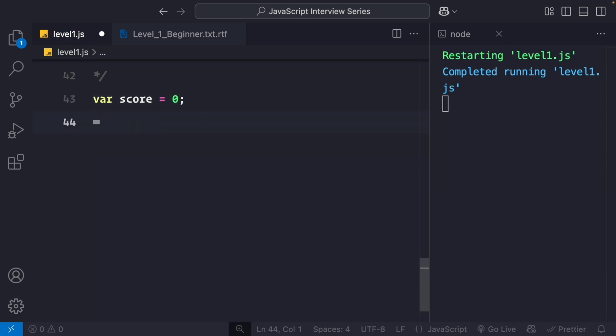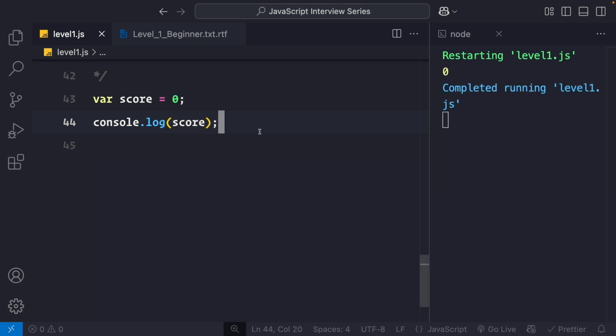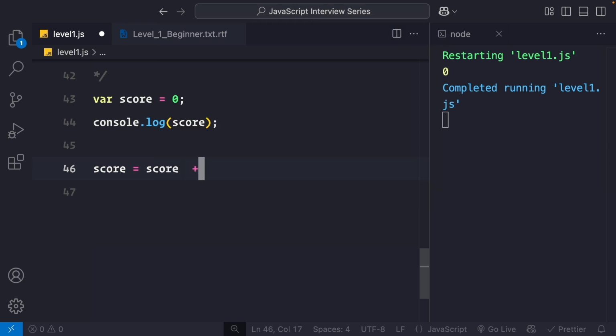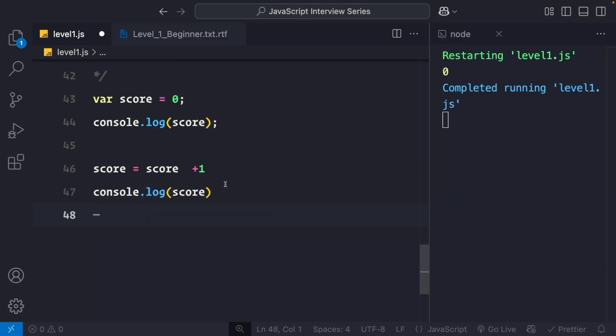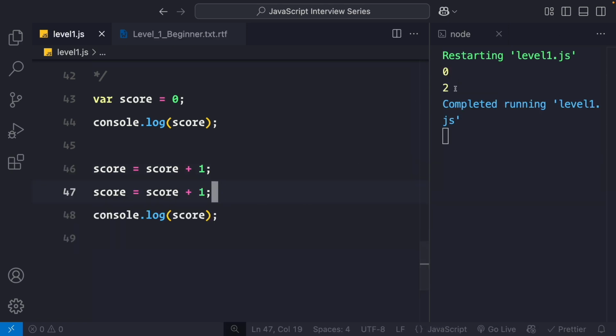Now the variables created using the var keyword can be updated later down the line. So here if you say console.log score, you see you get 0. But now if you say score equals score plus 1, and now if you try to print score, now you will see that the score will be 1. And similarly if you again do this, now the score will be 2. Okay, so variables created using the var keyword can be updated or mutated, both mean the same.